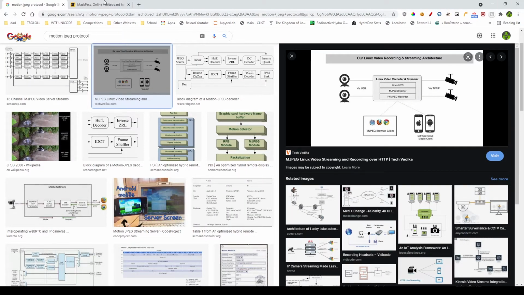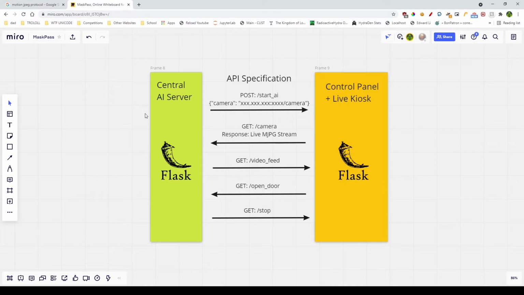In addition, as you can see on Miro, we implemented a bidirectional REST protocol that allows the 2 services to communicate, allowing for a high degree of flexibility. This allows the kiosk to be placed virtually anywhere, as well as being able to run on any platform, such as a Raspberry Pi to a Linux desktop.